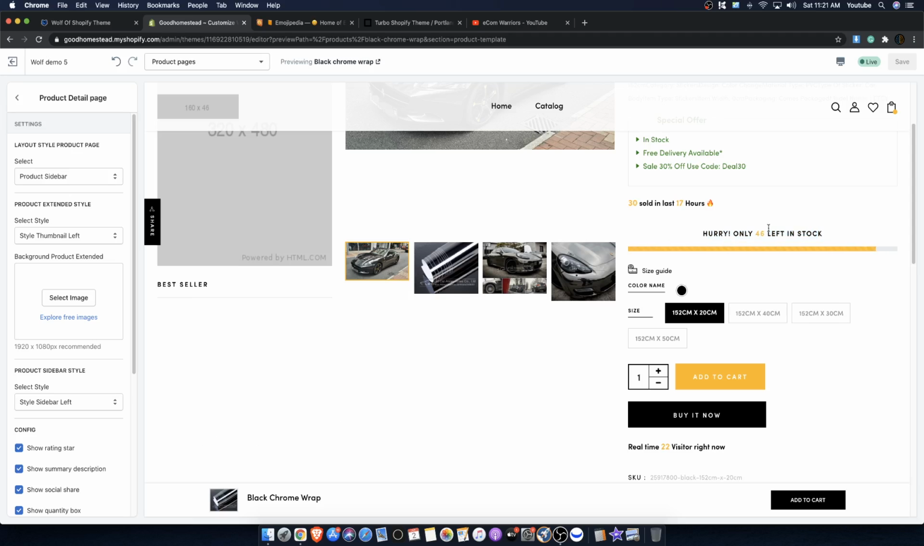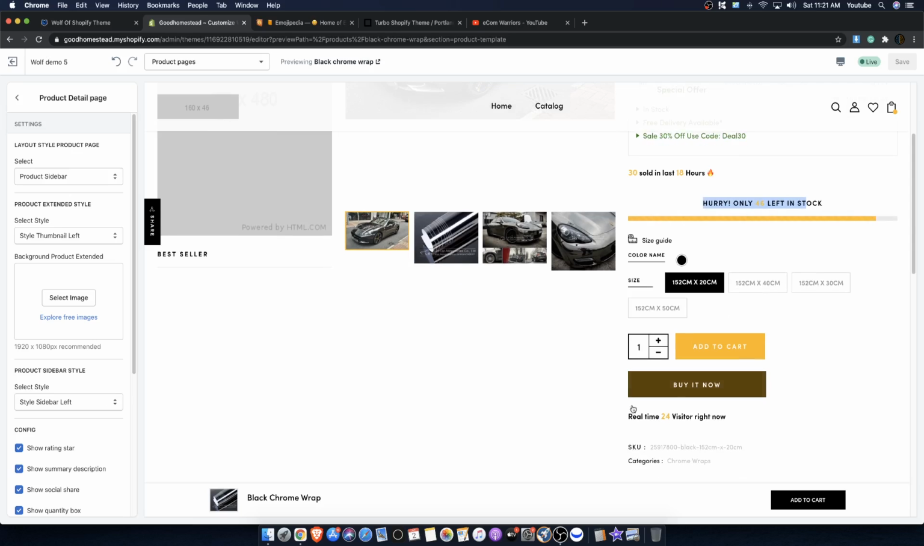If you're scared of this ever happening, then make sure you just edit the settings for the timer, which we will do in the future also. But remember that the timer is always active. They saw that the stock is going down. They also saw that visitors are on the page right now.